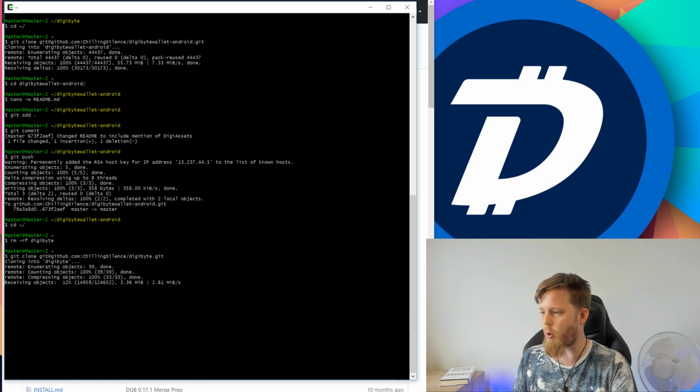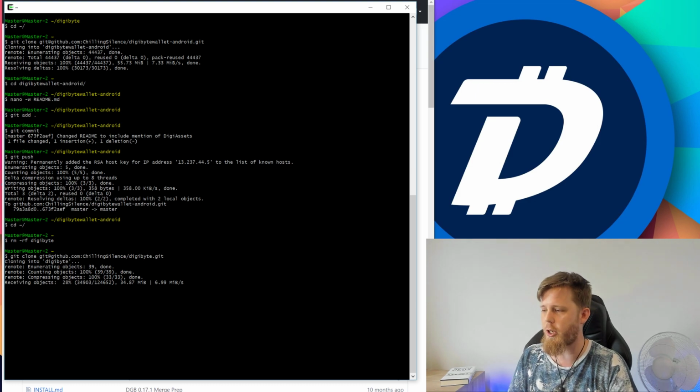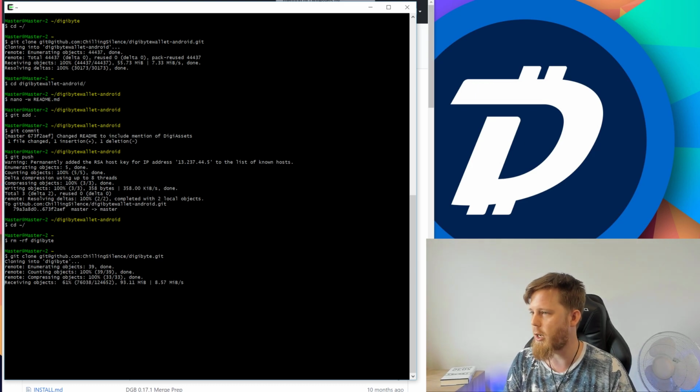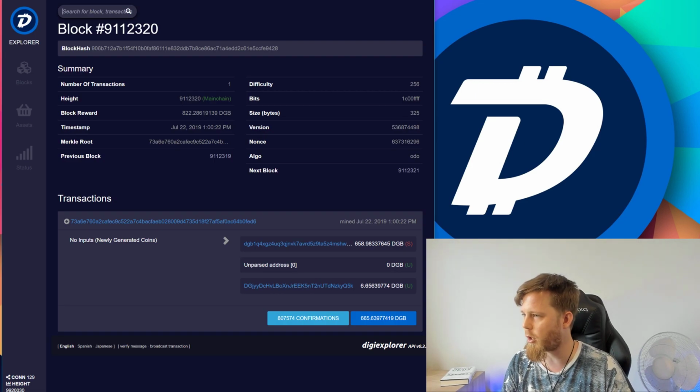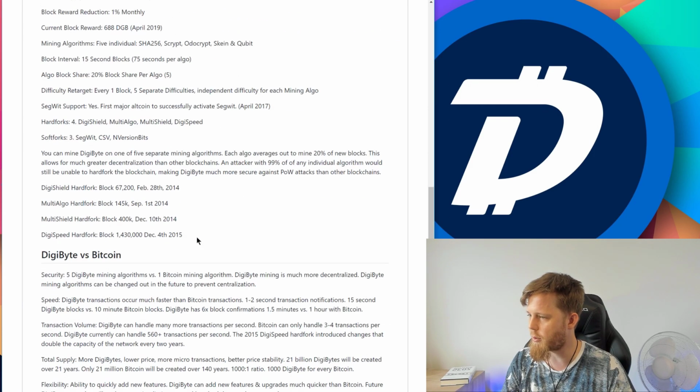So this is going to download the whole repository to my computer. Again, this is all of the historical changes and the likes, the whole entire source code. And what we'll do is let's mention autocorrect here. So autocorrect happened block 9112320. So this was July 22nd. I've noticed that down here in the FAQ, we don't mention it. So let's put that in there. Let's specifically mention it now.